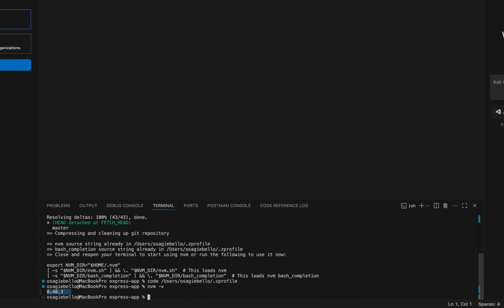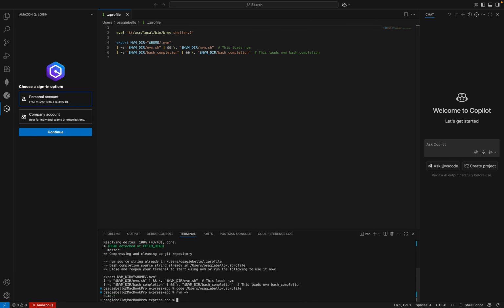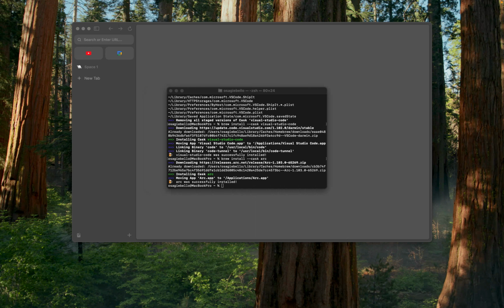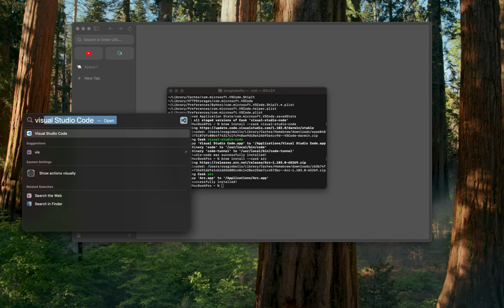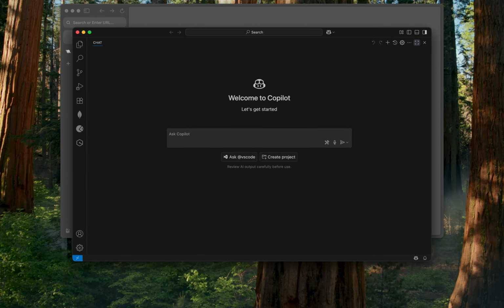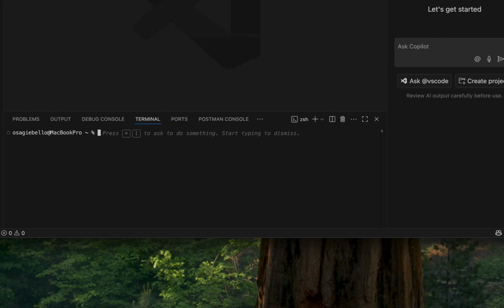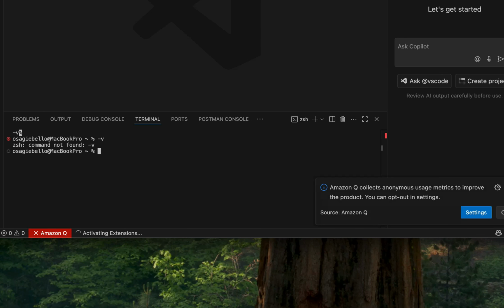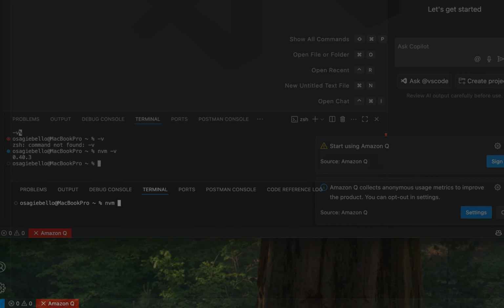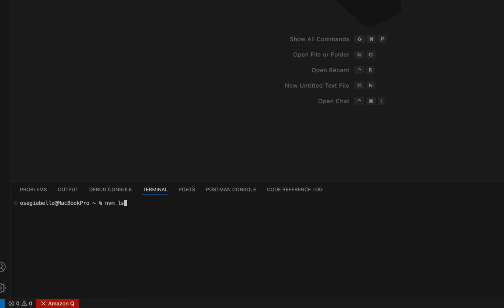If you don't see the version, probably you need to close your terminal or just close the window and check back again and see if you can see the version. So nvm -v. Good. So you can actually check the list of Node versions that have been installed. Currently I don't have any, so I'm going to install one now.